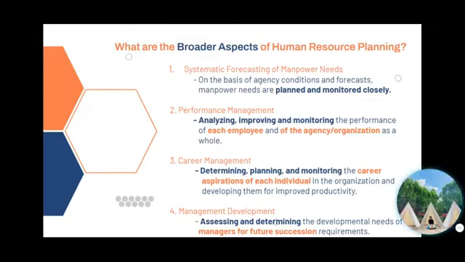Second, performance management. Analyzing, improving, and monitoring the performance of each employee and of the agency or organization as a whole. Third, career management. Determining, planning, and monitoring the career aspiration of each individual in the organization and developing them for improved productivity. Fourth, management development. Assessing and determining the developmental needs of managers for future succession requirements.